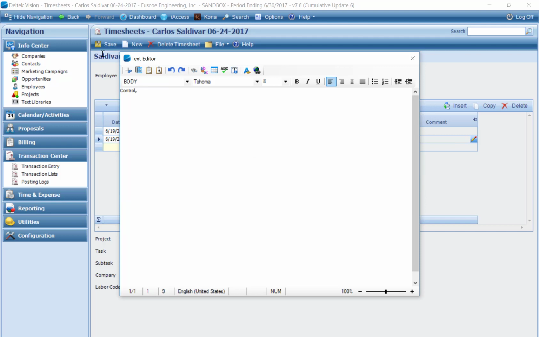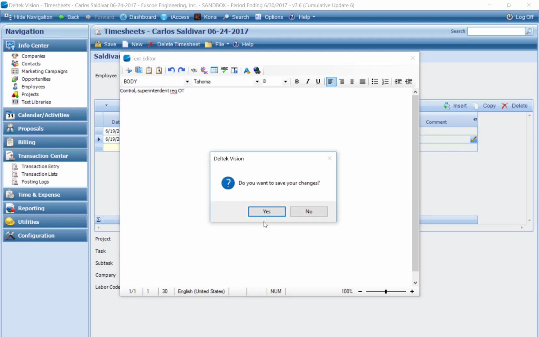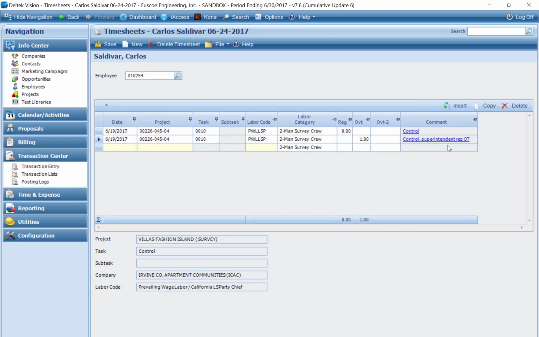So let's see, control, and let's say superintendent requested OT. If you could put more information, that would be helpful. Let's go ahead and put in an hour of travel time too, just so you know what that looks like.